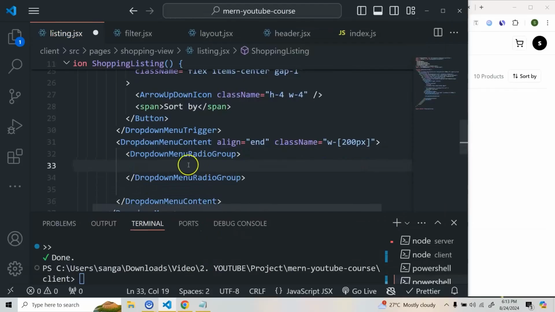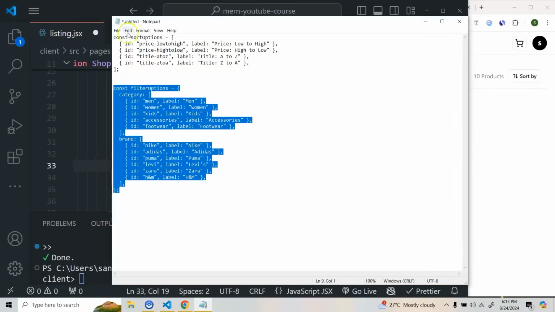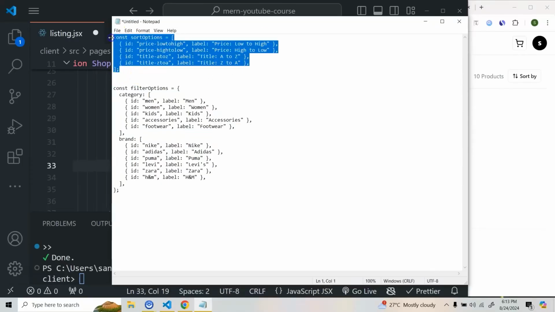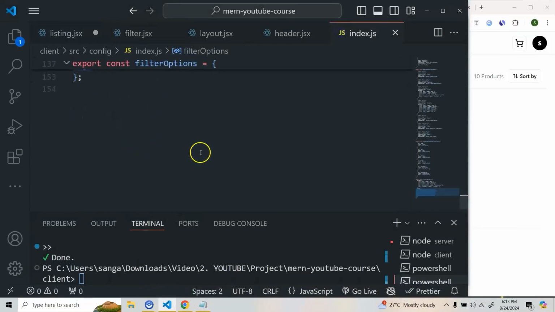Okay, so here we need to render the sort options. For this one I already have some sort options. We have price low to high, price high to low, title A to Z and title Z to A. It's up to you. You can change this ID value. I thought I'll keep it like this, but it is absolutely not required to use the same. You can modify it on your own.